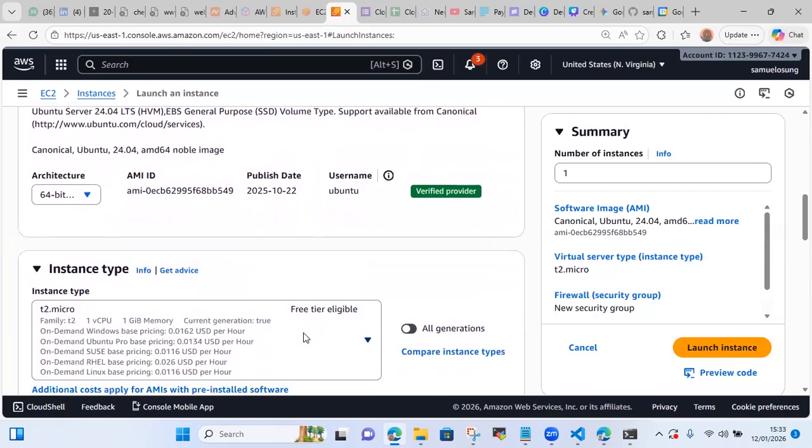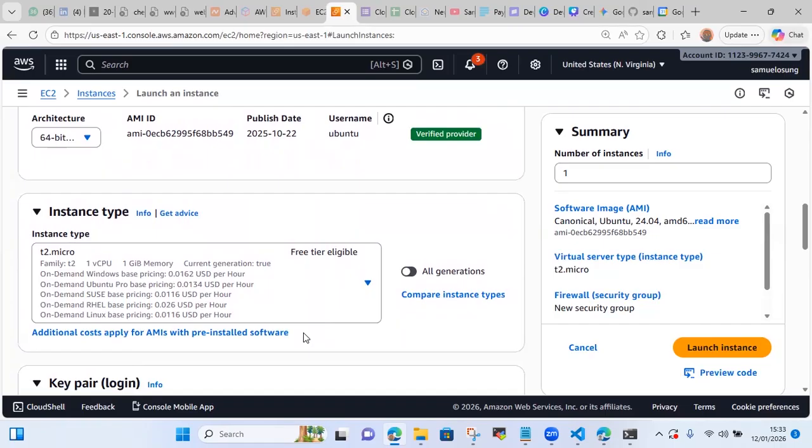So the next thing is the instance type. So since we are running on the free tier, I'm going with the T2 micro, which is eligible for free tier.